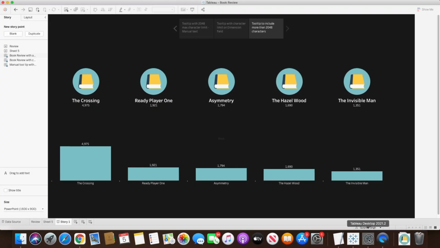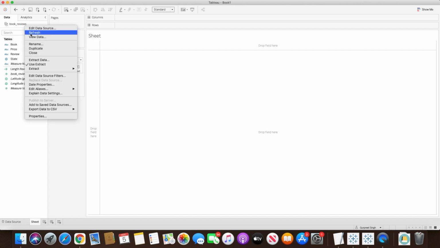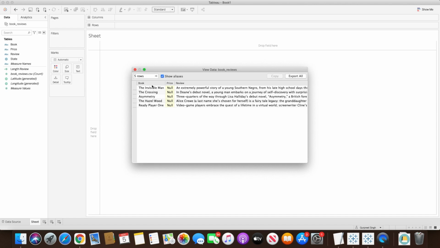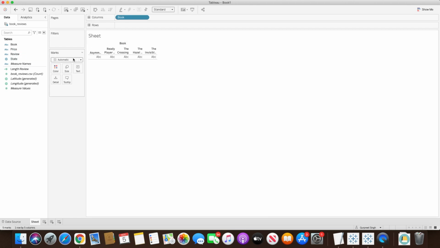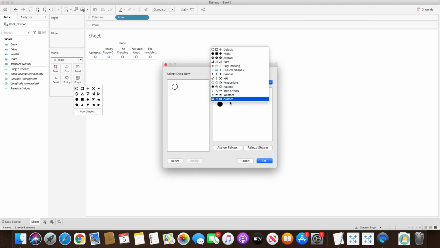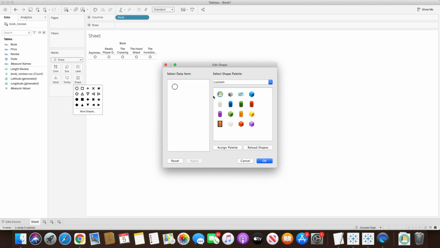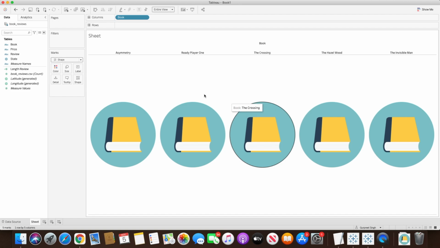For this, let's create a new workbook, and in this workbook I have already connected to the book review dataset. In this dataset I have 5 books and the review field, where we have the review text. So let's bring books into the column shelf, and let's change the marks to shape, and I want to pick a book shape because I like the book. In the book review, it's better to use the book shape. I will increase the size a little bit, and I will change the view to entire view.